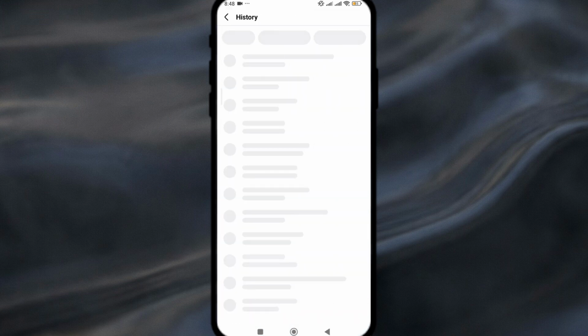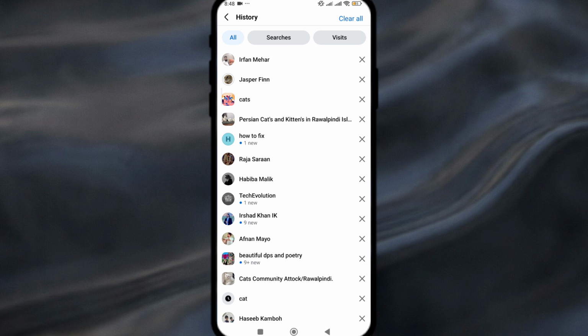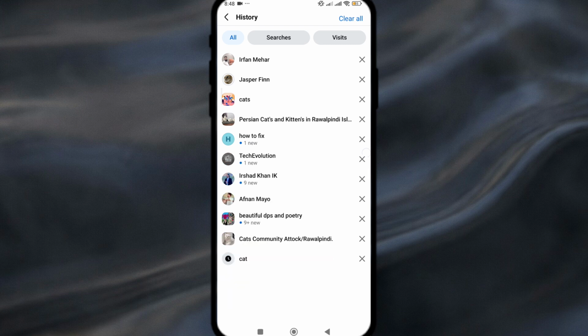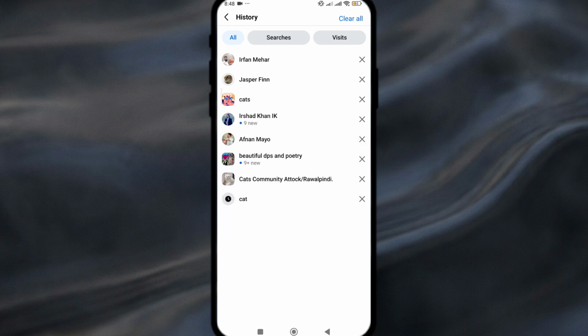Look for the Edit option next to the Recent Searches section and tap on it. This will take you to your full search activity page. Here you can see all the profiles, pages, and topics you have searched for. If you want to remove individual searches, tap the X next to any item to delete it.